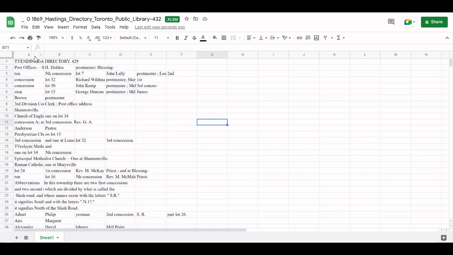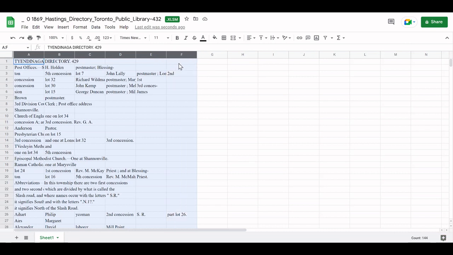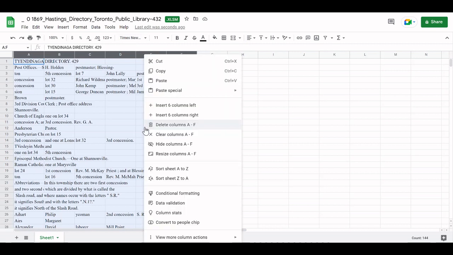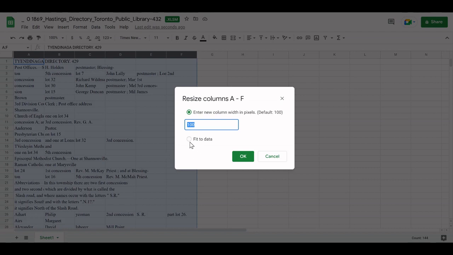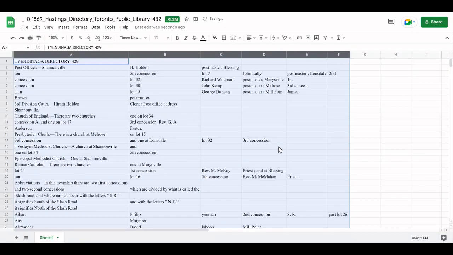In order to spread the data out for better readability, we'll left-click here and drag across the columns that contain data. Right-click and resize columns. Be sure you check the button that says Fit to Data and click OK. And now the data is more readable in its own column.